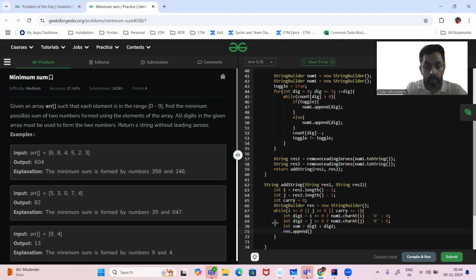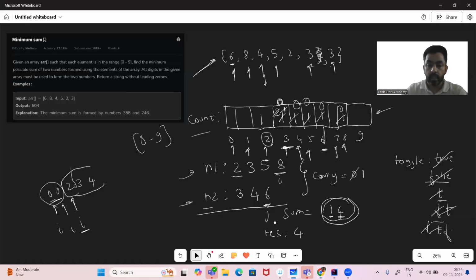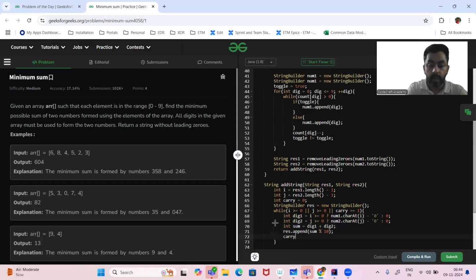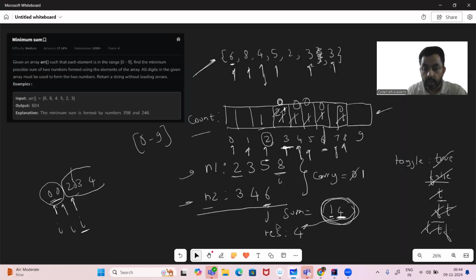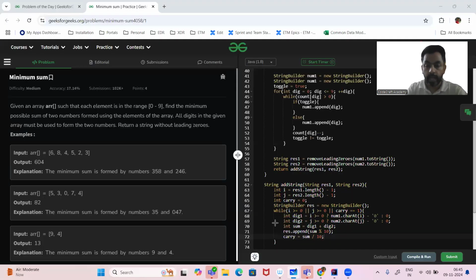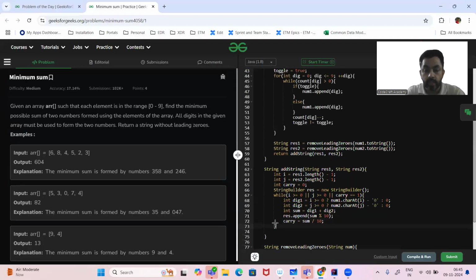Now we are going to append sum mod 10. Out of this 14, sum mod 10 will give us this 4, and we want to add this into result. That's what we have done here. And we want to have a carry as well, so carry equal to sum divided by 10. Carry will give this particular 1. So carry is 1 here. Also, we want to do i minus minus and j minus minus.